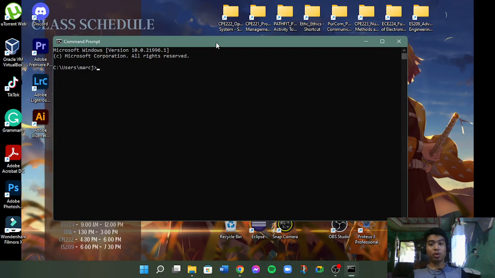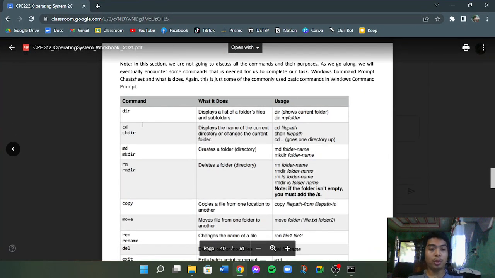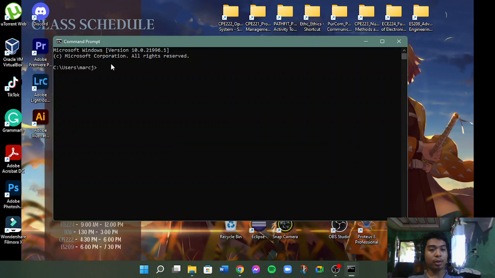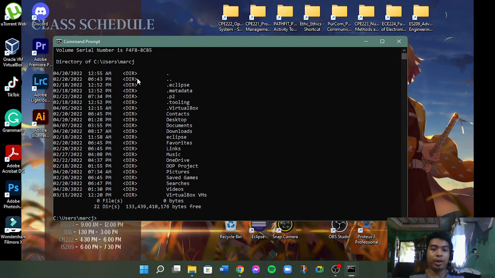So the first command that we are going to execute is the dir command. So what does it do? The dir command displays a list of a folder's files and subfolders. Here's the path and we are in the mark J directory. It's our current directory. In this directory, we want to see what subfolders and files are inside. So you just type in dir and then hit enter.